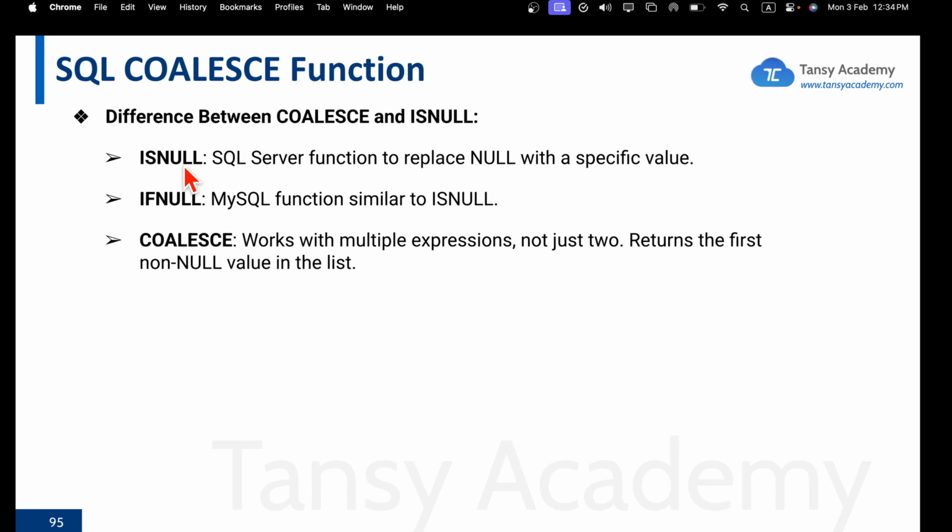And another difference between ISNULL and IFNULL is, in ISNULL you can pass only one column. You can say ISNULL(discount amount), right? But if you say COALESCE, you can mention multiple columns here.